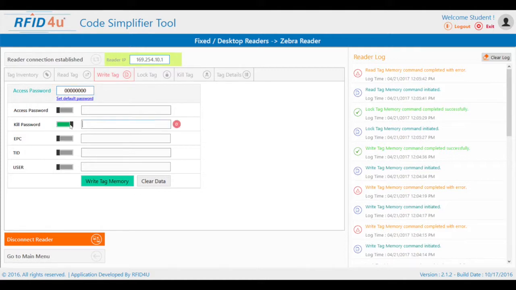Okay, so now let's go ahead and assign a kill password. Go to the Write Tag tab, select the toggle switch next to kill password, and we'll enter 11110000. Then click Write Tag. And you'll see that there should be the little green check mark that says it was a successful write.